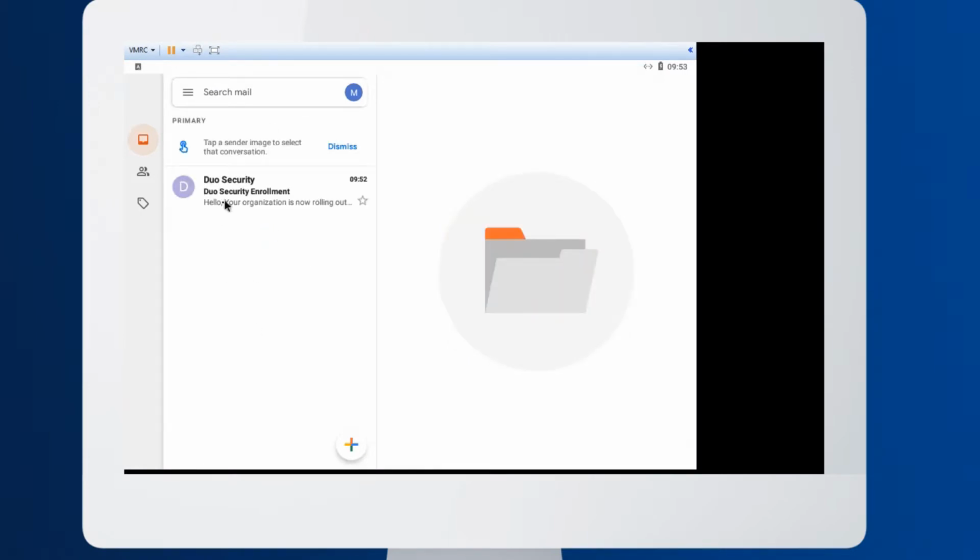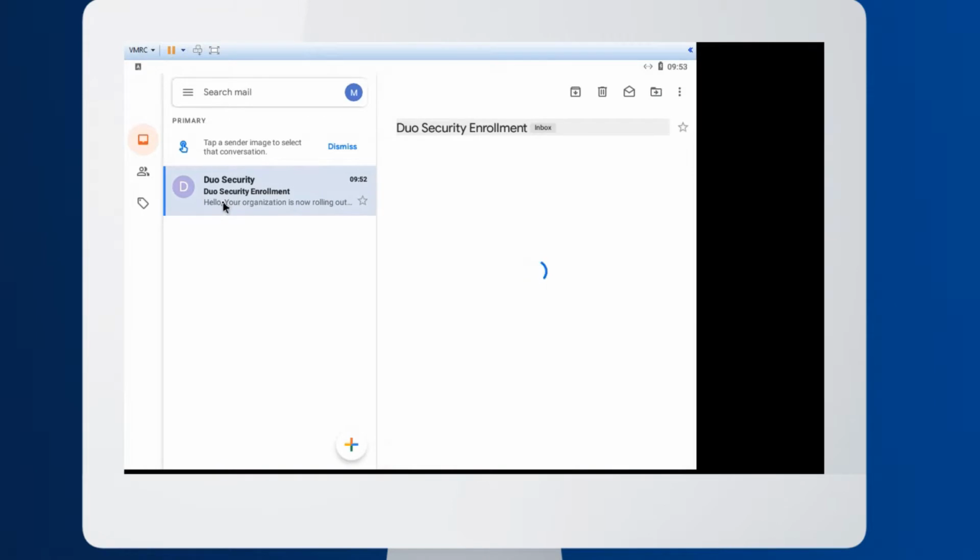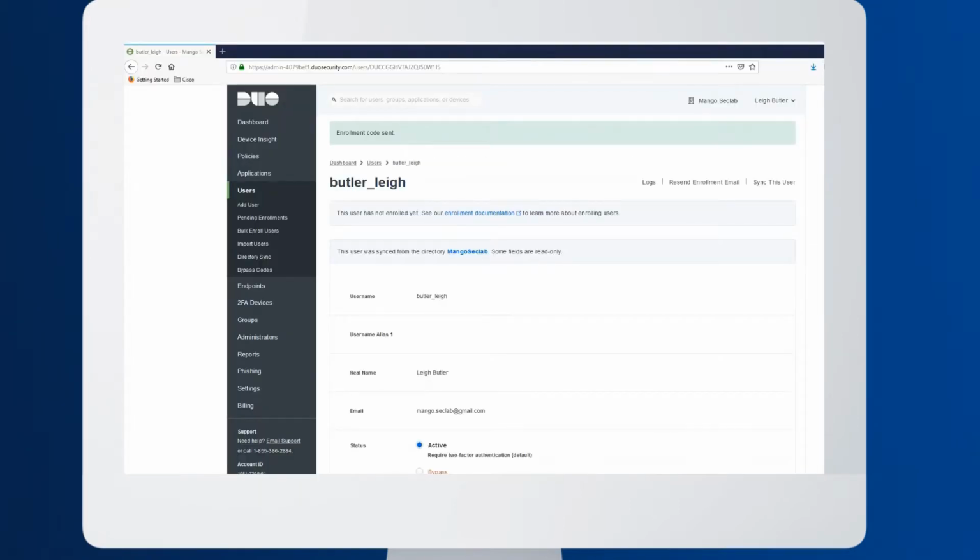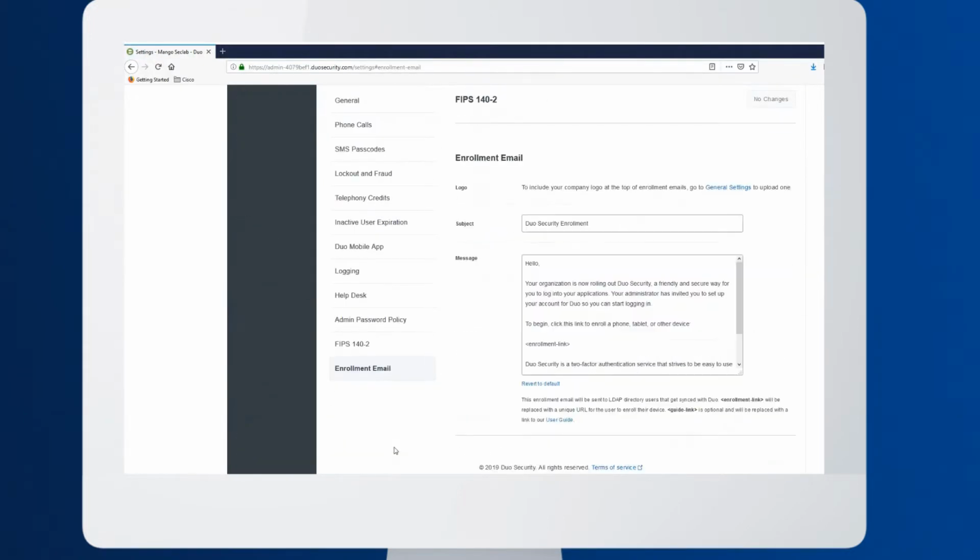So you can see we've received an email prompting us to enroll with Duo on this device. The email is automated, but you can edit the template. I'll show you where that is in the Duo admin portal. If we go back to settings, the very last option in settings is enrollment email. So you can include your logo, you can change your text to something that might be a bit more user friendly. I'm just going to use the default here.